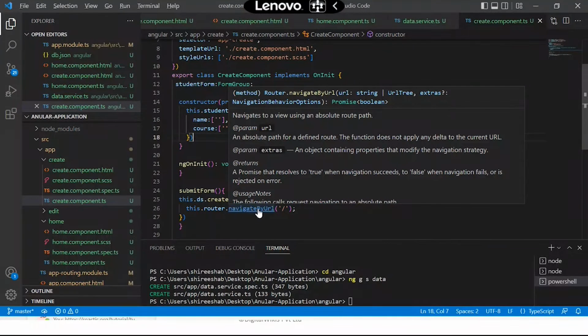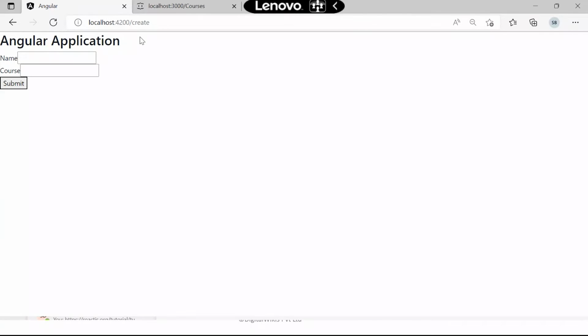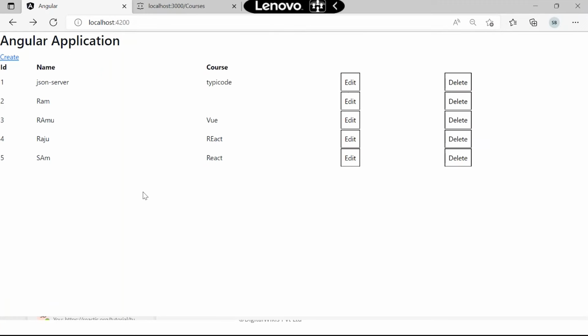slash. So here, whenever I'm clicking on localhost 4200, it will show the slash create. So whenever we submit the form, whenever we click on the submit button, it will go back to the one of the slash. So it will bring the one slash. So that will be shown at localhost 4200 here.